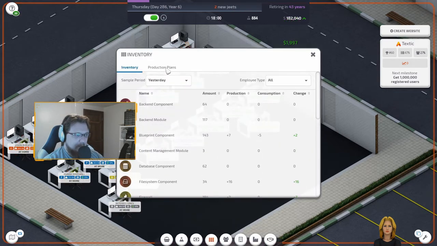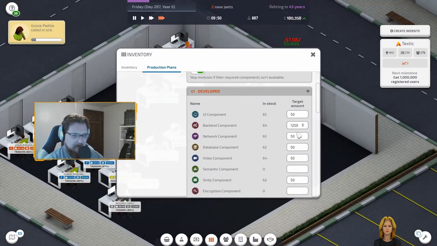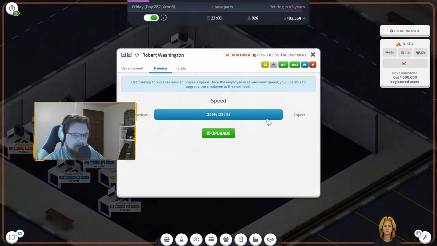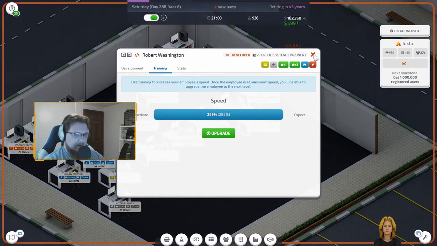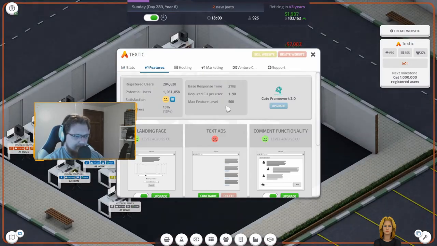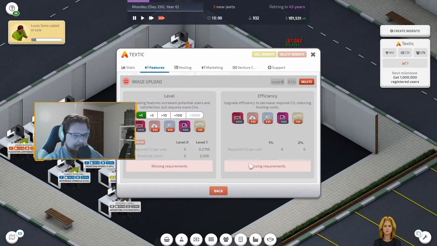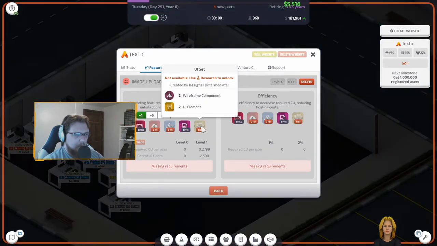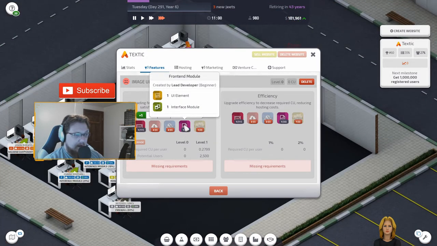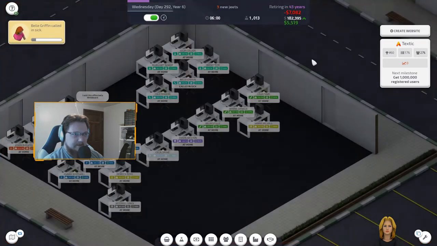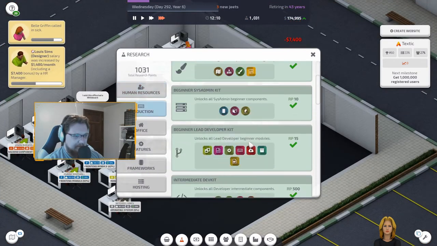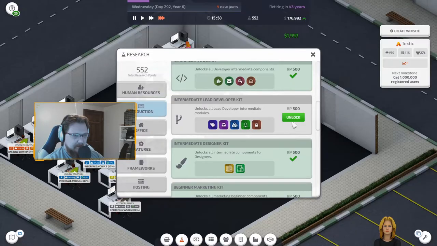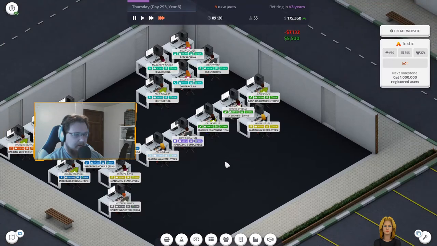So, backend component, we're going to bump you up to 100, not that high, 150. Alright, you're ready to go to expert. I'm going to hold off on that, though. Then we're going to need database, network, and backend. Wireframe and UI. UI and interface module. So, the intermediate designer. Alright, we're ready to unlock that now. We'll start with the designer. Oh, we've got enough to do both. Look at that. Alright.